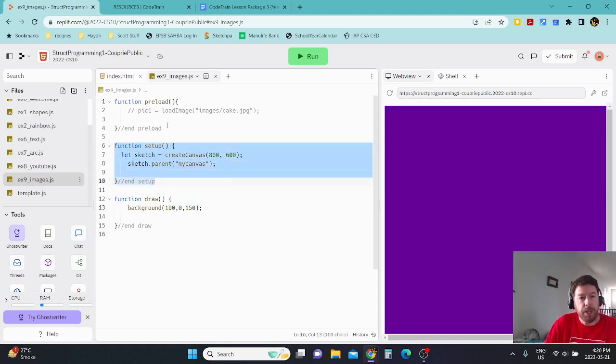Now, first of all, sorry, I should back up. Setup and draw are almost identical to how we use them in P5.js. The only difference essentially is these two lines in setup look a little bit different. In the original P5.js, it just says createCanvas. What I've done is I've created this extra line called let sketch, and sketch.parent my canvas.